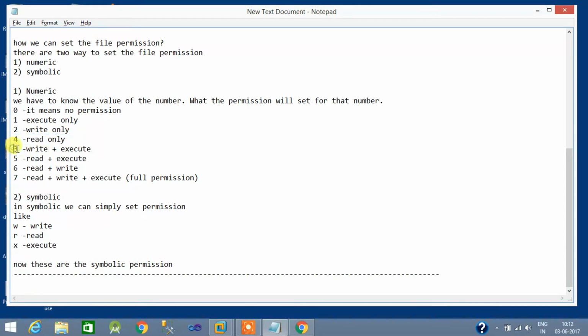Now here you can see we can also set combined permissions, like 2 and 1, which means 3. So we get write and execute permission. If you write 3, you will get write and execute permission. If you write 5, it is read and execute permission. And 4 plus 2, which means 6, is read and write permission. If you give 7, it will be read, write, and execute permission. It's called full permission.